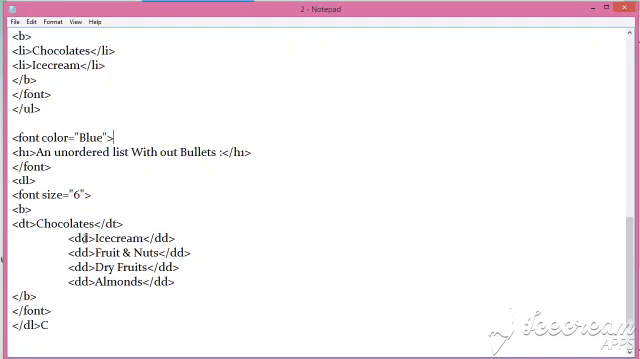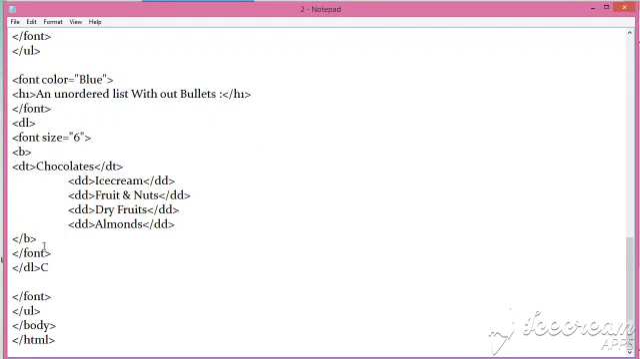Then we use DD. DD stands for description describe. Ice cream, DD close. Again description describe, fruits and nut, DD close. Same way for dry fruits and almonds. Then next tag is bold close, font close, DL close.